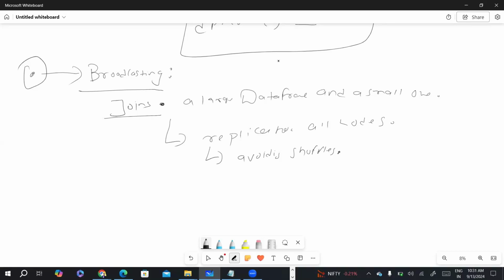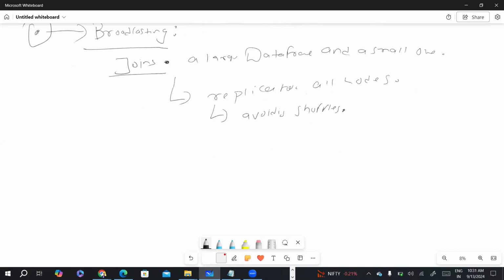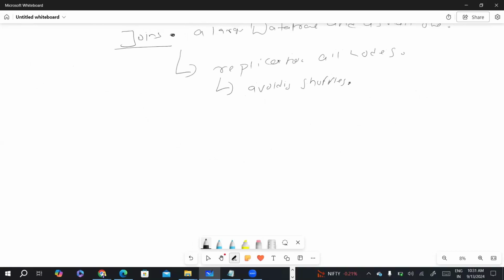The broadcast variable holds the data we want to distribute, and then each executor can access the broadcast variable locally. We use this broadcast join when we have relatively small data sets that we need to join with a much larger data set.